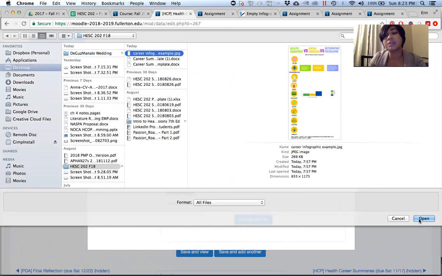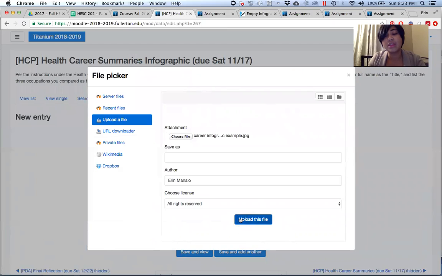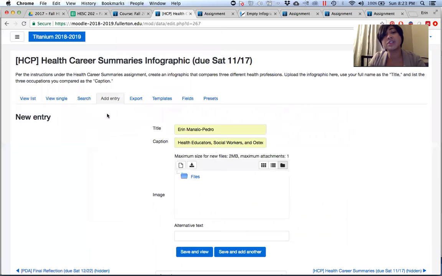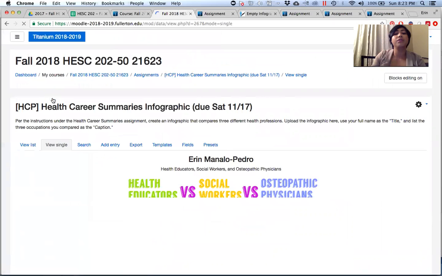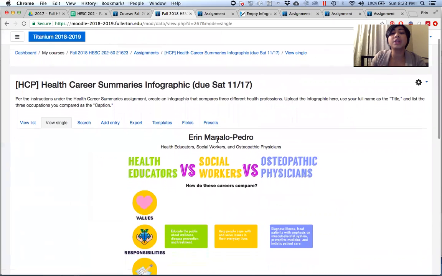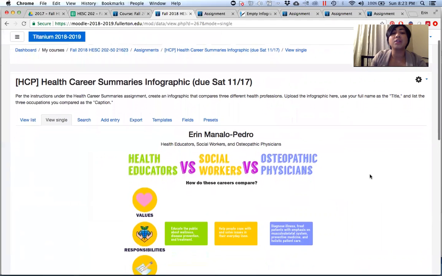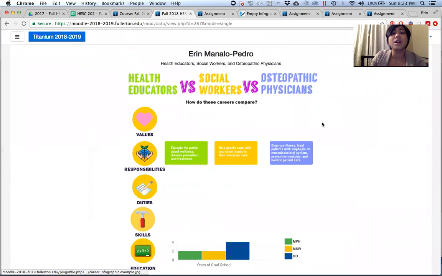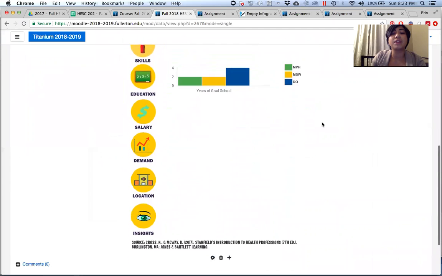Note that if I was submitting this, I would mark myself off because I didn't use the format. And then you can go ahead and upload. I've actually already uploaded this, so I won't do it again. But if you click on View Single, you can see the sample here. So again, my name, the 3 occupations that I reviewed, and then my lovely infographic.